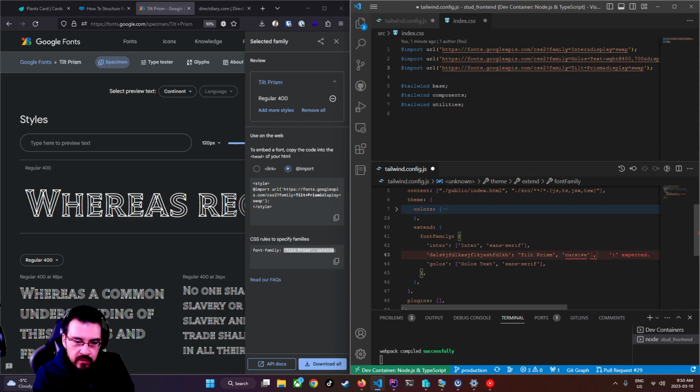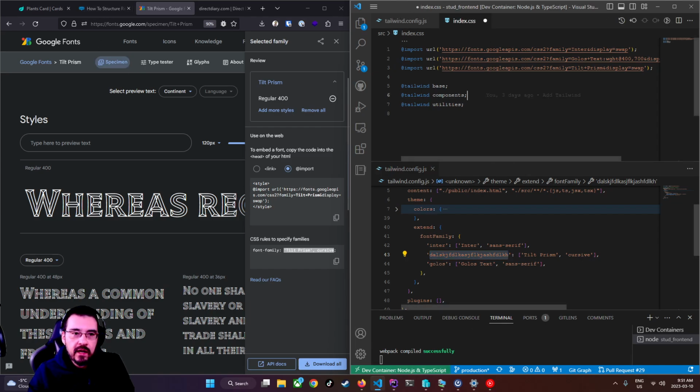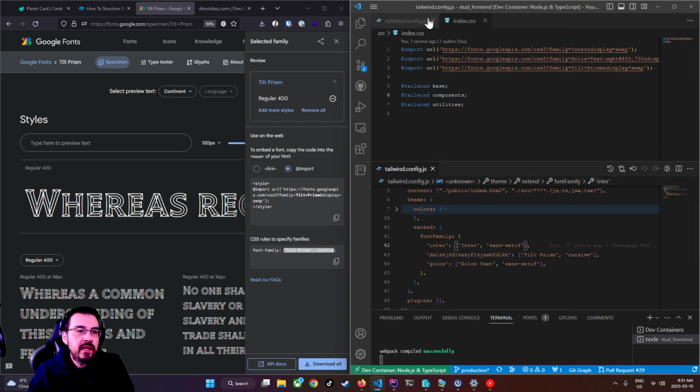And something is still wrong. We do not have an opening square bracket. There we go. So our new font Tilt Prism keyed to this random string is the actual name of the font as far as Tailwind is concerned. It will replace that with the Tilt Prism. So let's try it. I will save this index.css. The Tailwind config is saved.